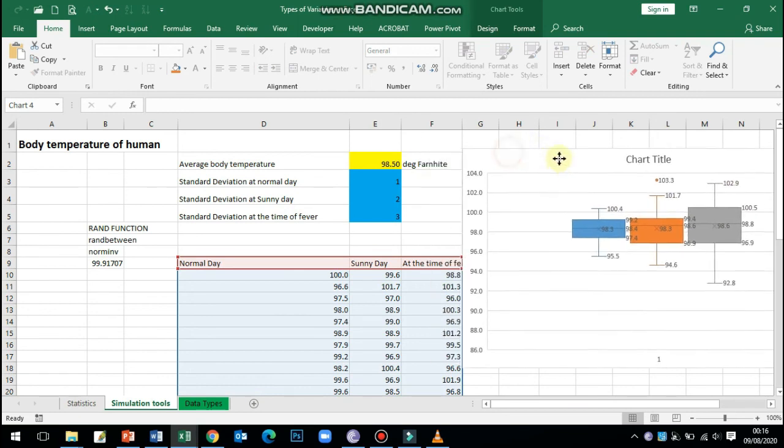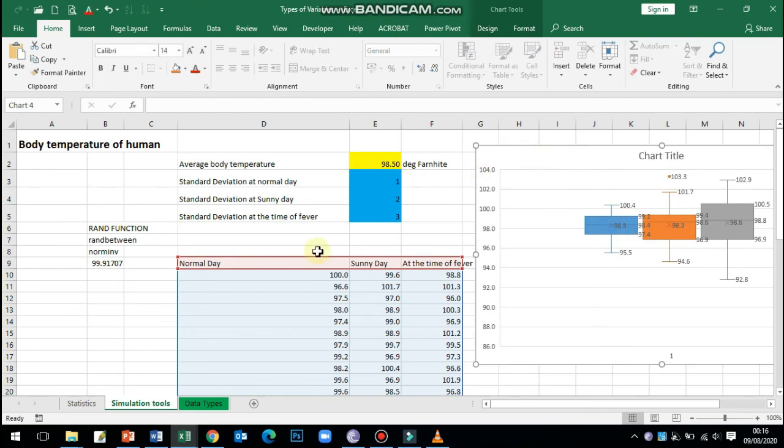This is basically the importance of simulation and data collection.